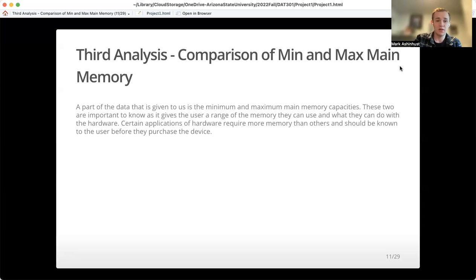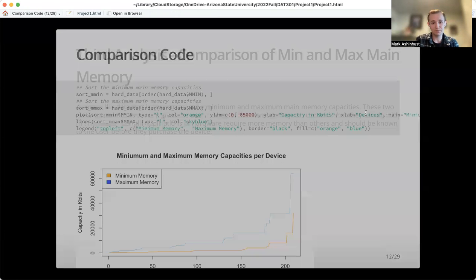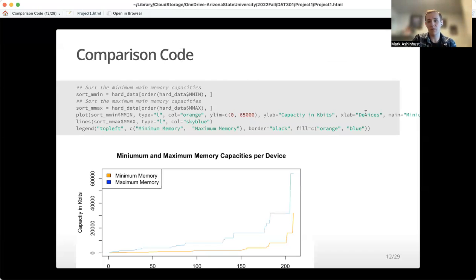So moving on there, we get into some code where we compare these minimums and maximums on the same chart. The blue here is going to be the maximum memories, and the orange is going to be the minimum memories. We can see, though, that the minimum and maximum start at the same place.